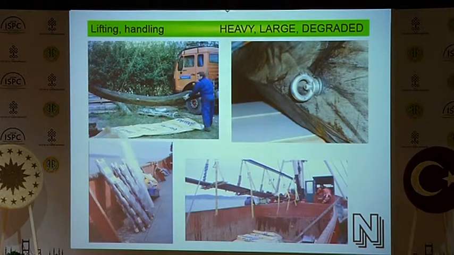I will not talk very much about lifting other ship timbers, because I think Professor Yusuf Kocabaş will show something about that in his presentation. And I think the methods he applied are the best I ever saw. And that will be the next presentation.